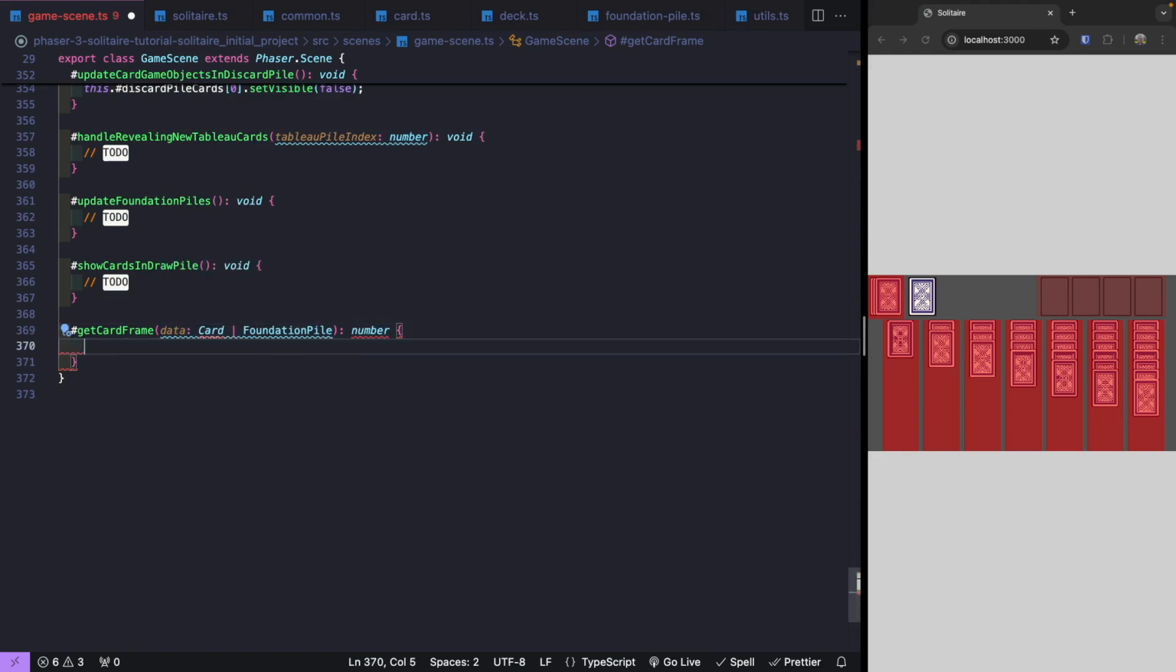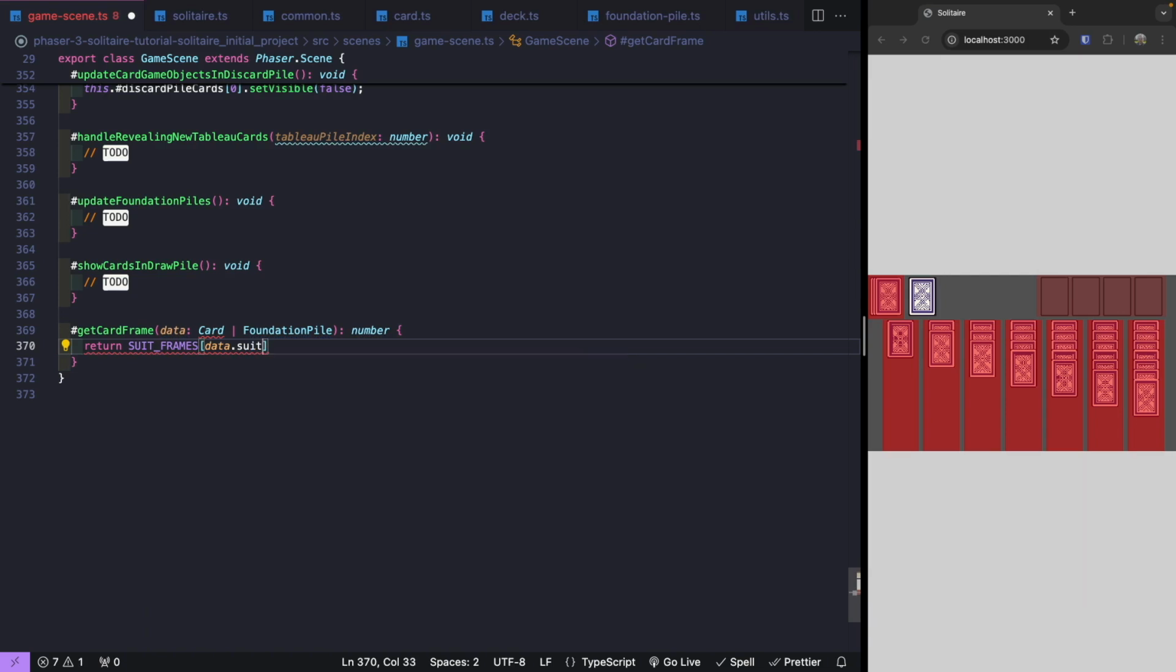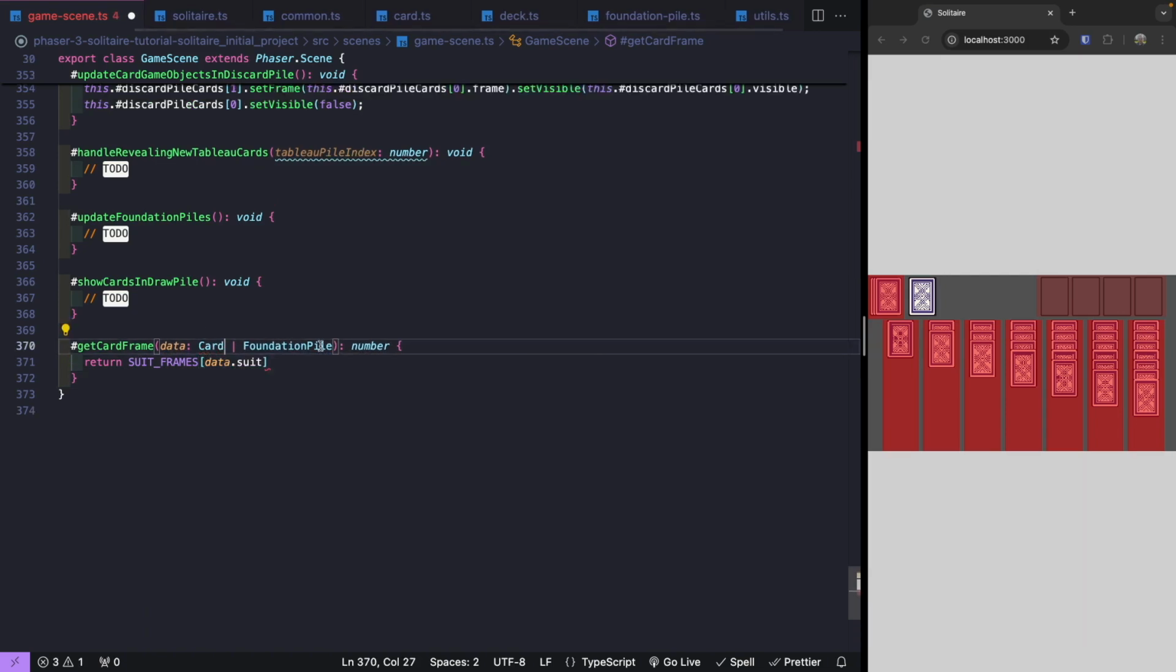And so what we're going to want to do for this method, all we're going to do is reference our suit frames variable. And so on this object, we'll pass in the suit that is on the variable that we pass in. So if it is a card or a foundation pile, we do have a property called suit. And so then that's going to grab that starting frame from our suit frames object. So then what we can do is now we can use the value property on our card or our foundation pile. Then we go ahead and subtract 1.